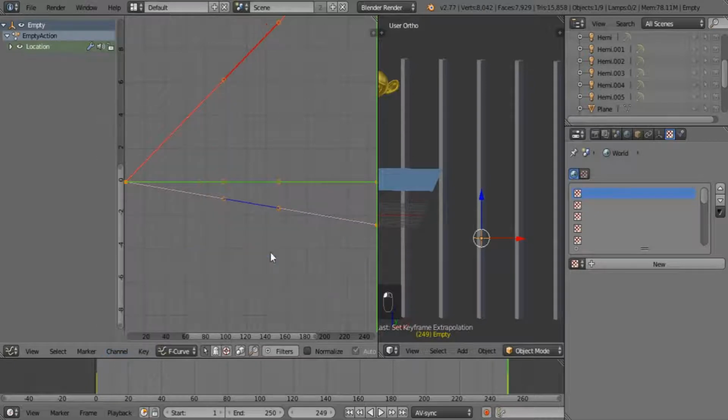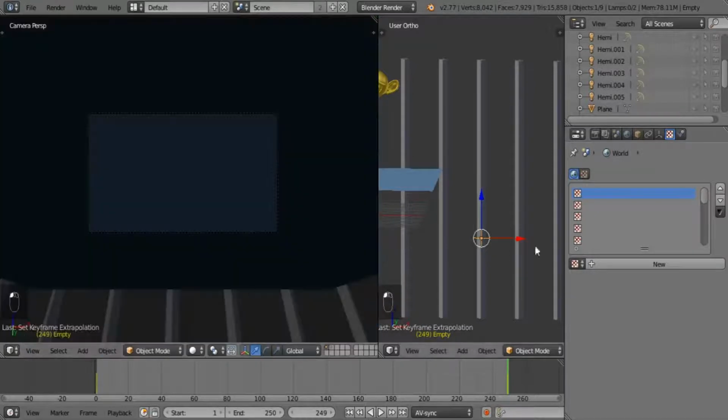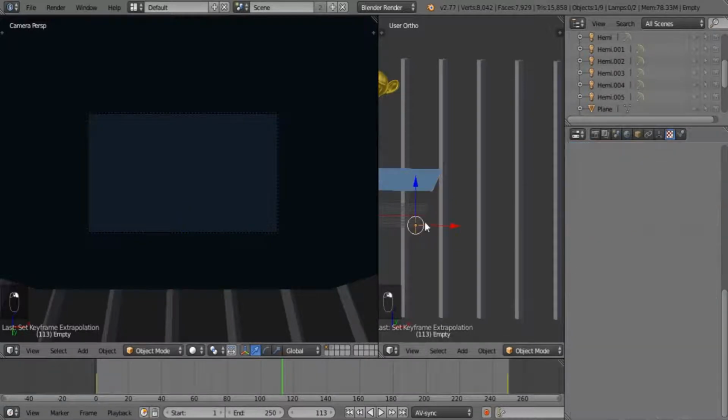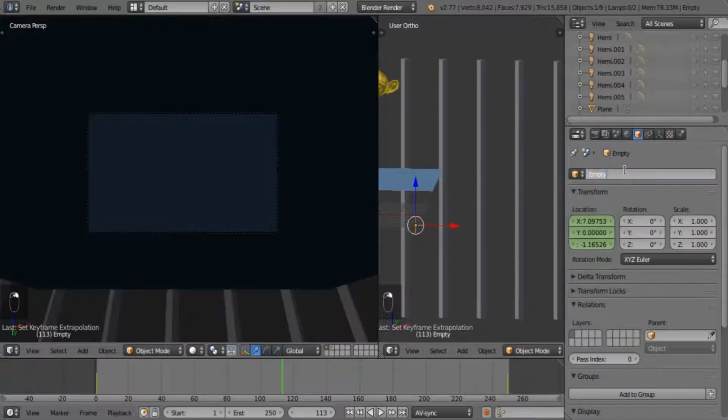So I am going to make it slower at the end, most likely. So let's see how fast it's going. I think that'll do, actually. It might be a little fast, but I think we're fine. So let's assign this texture to move along it. Let's change its name to Empty River.